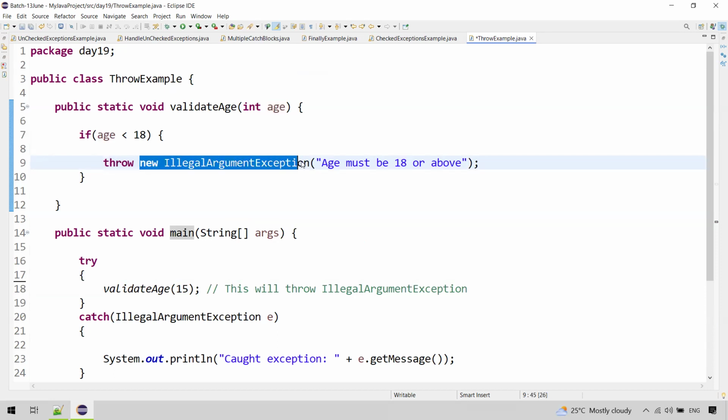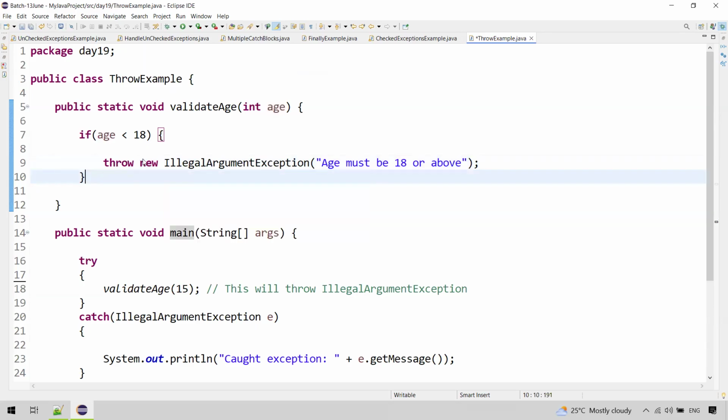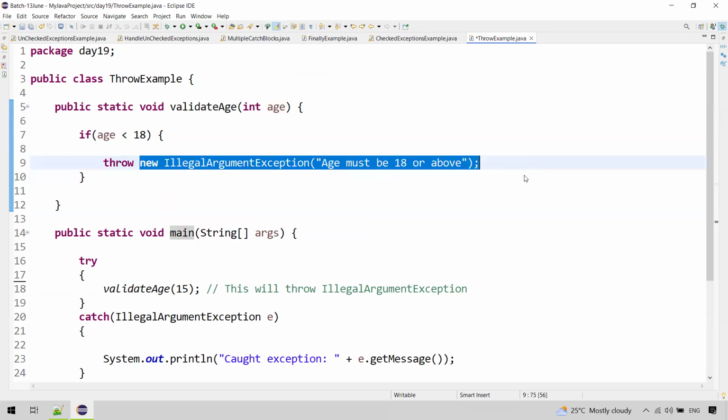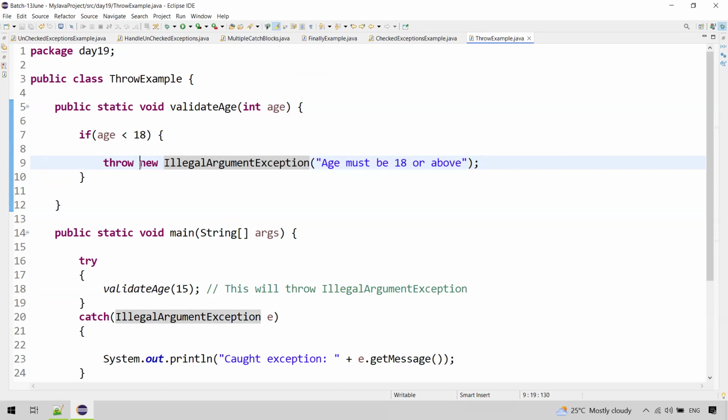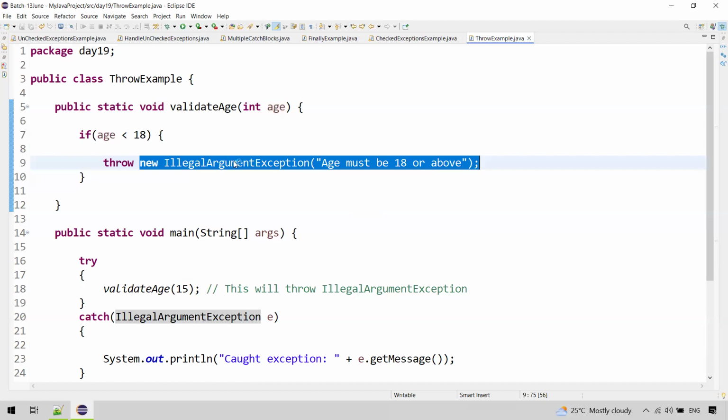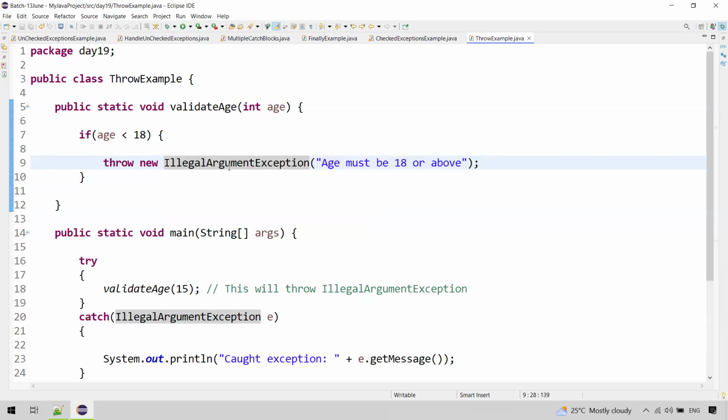So throw new exception. This is also an unchecked exception. Usually this exception occurs automatically, whenever there is an exception, Java throws this error. But in this case, we are intentionally throwing this exception. As any exception is a class, we actually created an object for it, new exception. This creates an object of the illegal argument exception class, so you have to observe all this. Throw new is creating an object for the illegal argument exception class, and we are passing some message from that class.